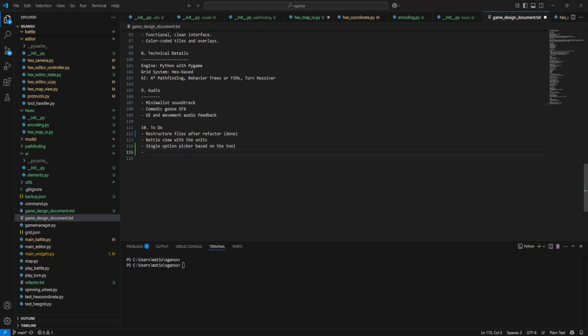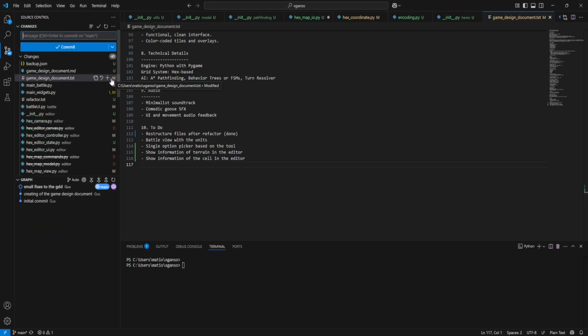The other thing that we're thinking about is show the information of the terrain in the editor, and show information of the cell in the editor. So these are some interesting things that we can have next. So we save all of them, and now we can add our changes and commit them.